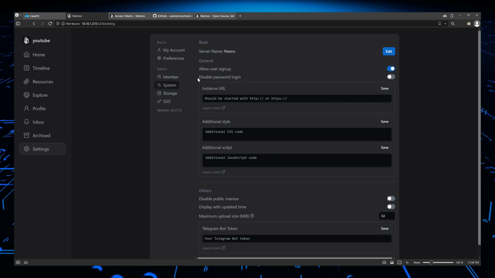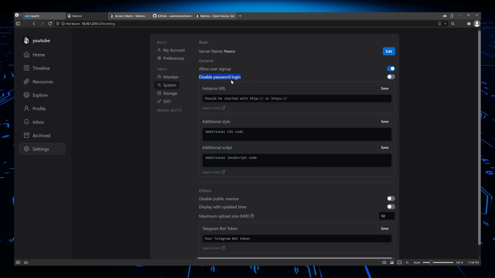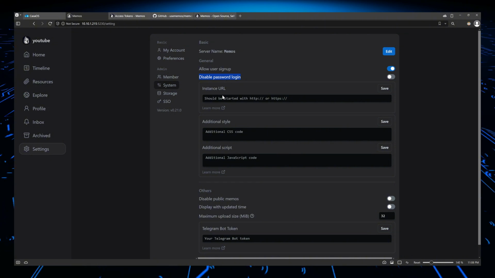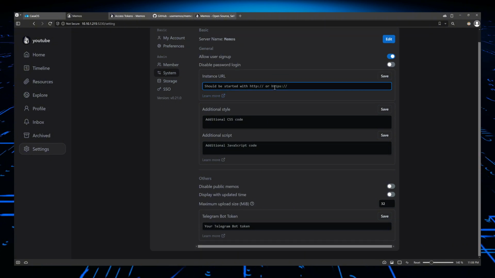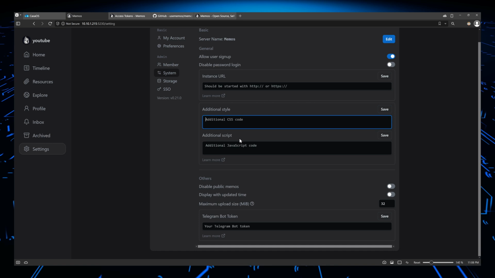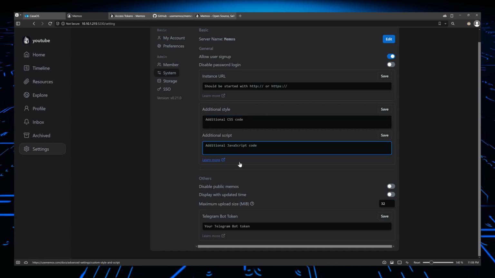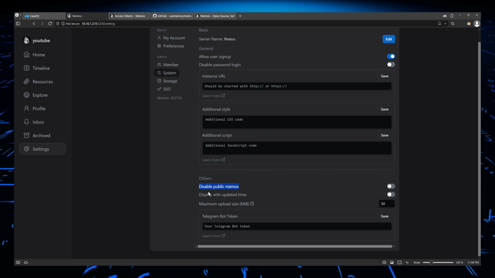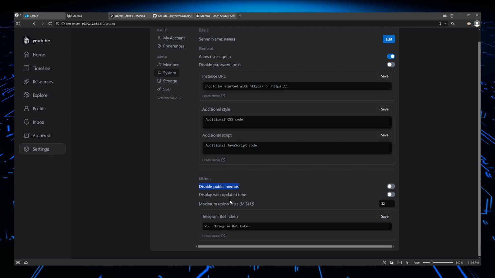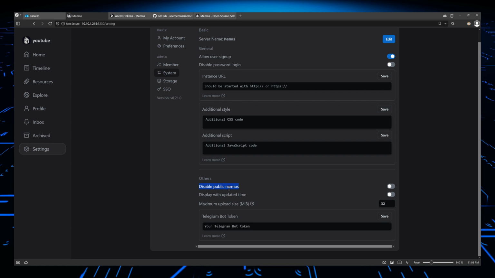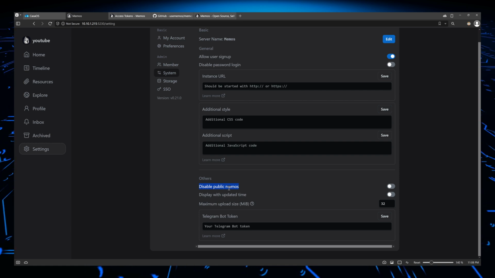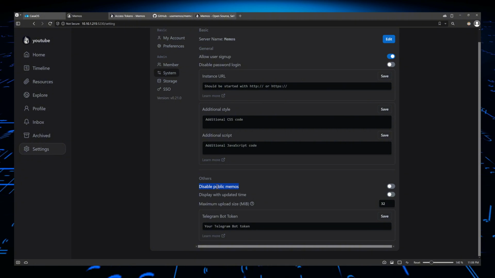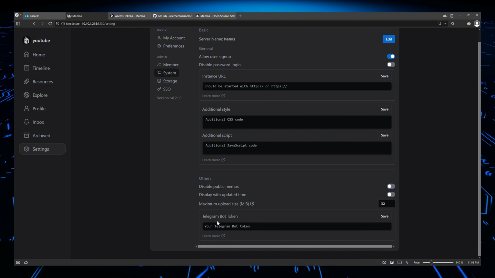Another thing is that you can disable password login. So I don't know how that would work, but you can see here that you can do that. You can change your URL, you can add more CSS and more JavaScript. And also this says disable public memos. So I believe this means that you can create some memos that are available if someone visits your memos page without logging in. So this, what would that would do?